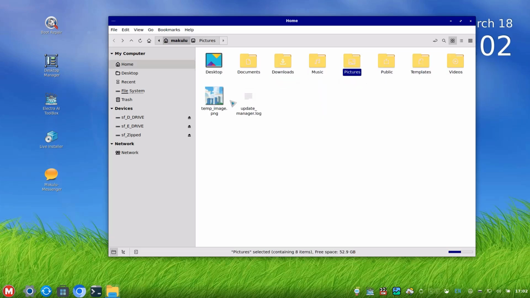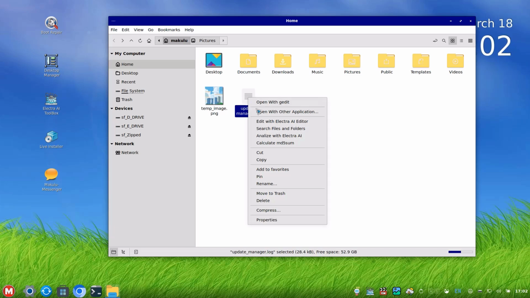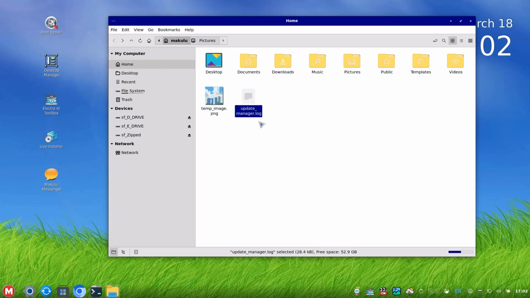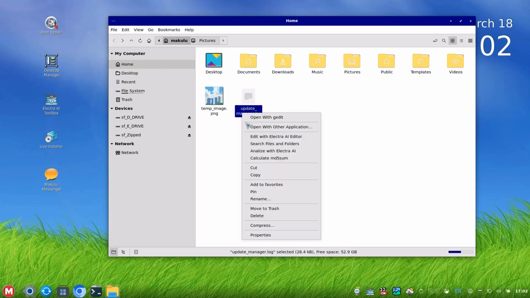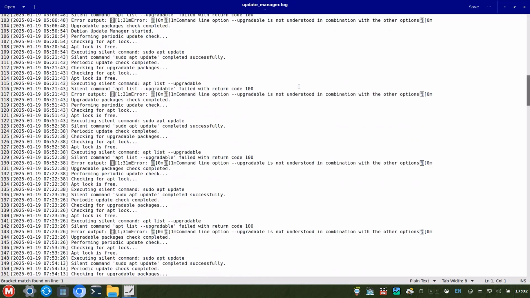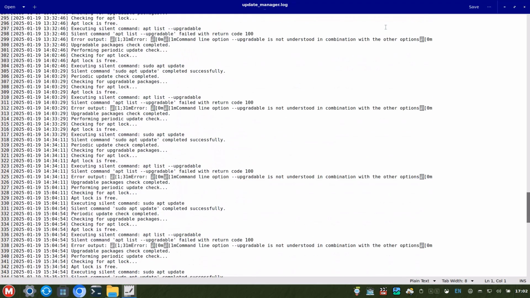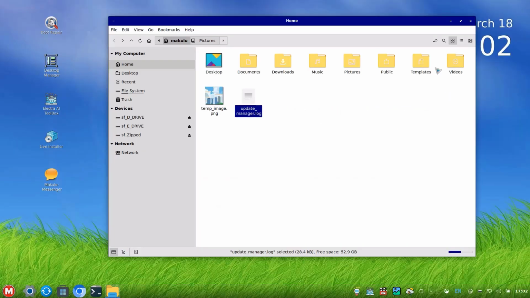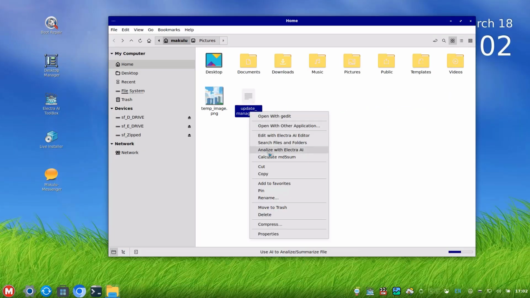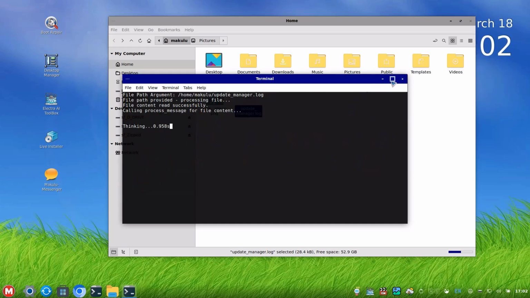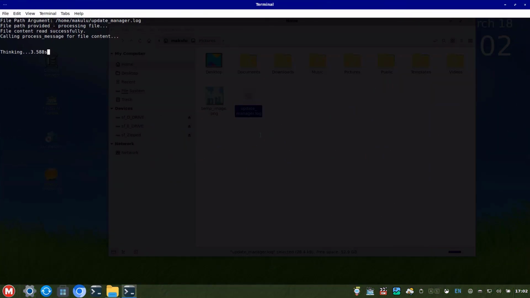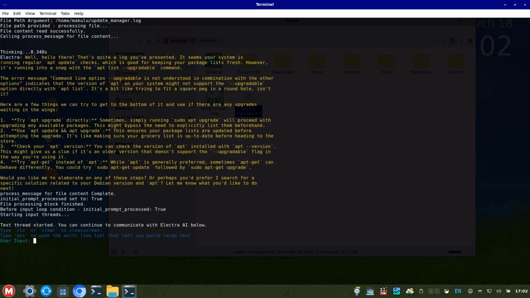And then the other really cool thing is that you can now load text files either into the AI editor or directly send them to Electra. So you can click this log file, for example, which is an update manager. If we actually look at it, it just shows updates and so forth, but there are some errors there as well. So what we can do is we can just go analyze with Electra AI. It loads it directly into the terminal, sends it to Electra, and she now gets that file and she thinks, and then she'll reply. And there we go.